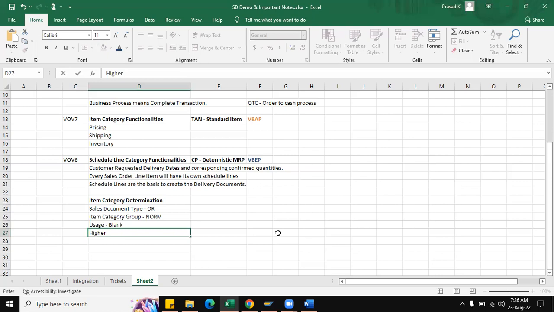Higher level item category is blank, so based on the transaction, this higher level item category will change. Like free of charge items, the higher level item category will become TAN, and the standard item will become TAN, for the TANN, the standard default item category. In standard, it is TAN.